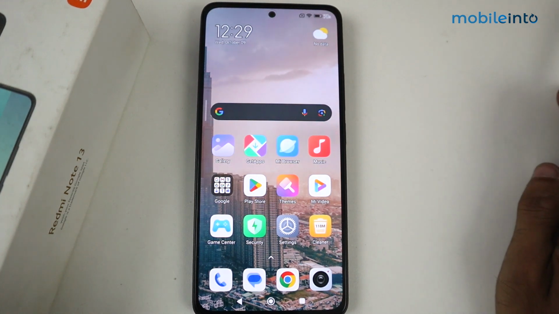Hey guys, what's up? In this video, I'm gonna show you how to enable bedtime mode in Redmi Note 13.